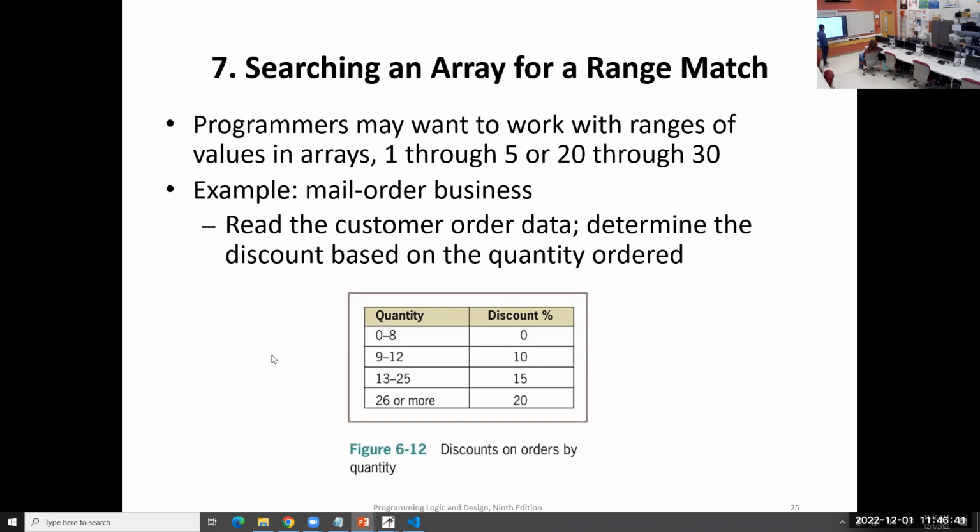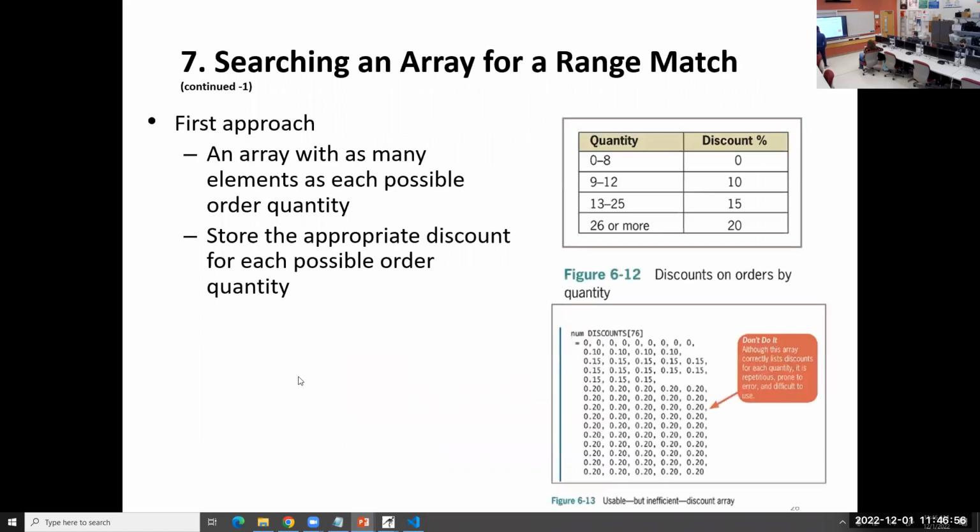If you buy anything from 0 to 8, you have no discount. For 9 to 12, you have 10% discount. For 13 to 25, you have 15% discount. And for 26 or more, you have 20% discount. So we can think about the first approach.